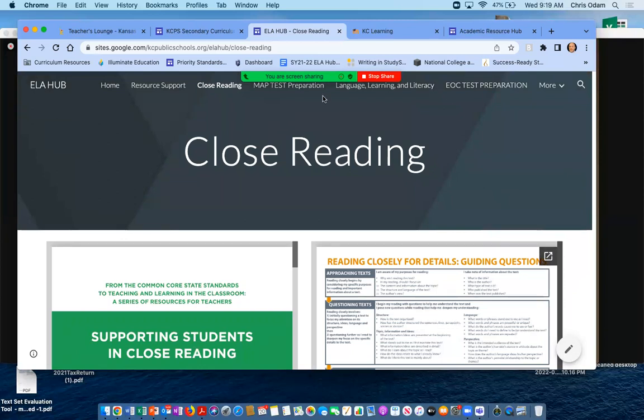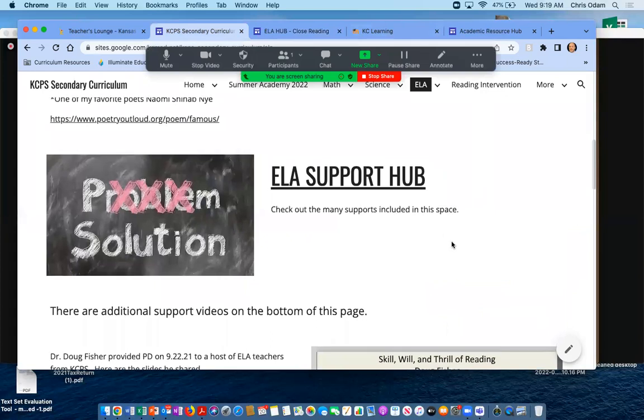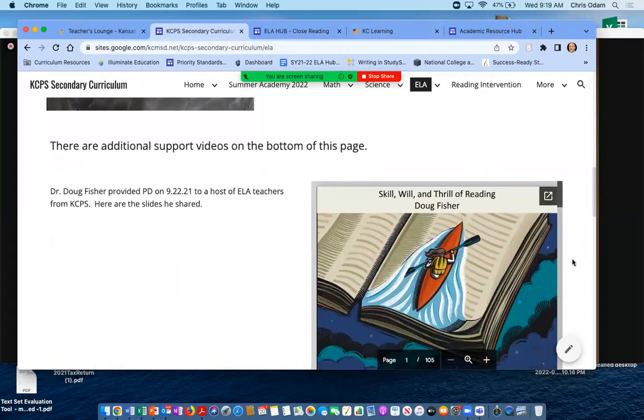There's lots of other tabs across the top. Like I said, I'm going to preview those for you in another video. Just know that they're there, and hopefully be reassured that there's a lot of ways to dig in and find out what you need to know.